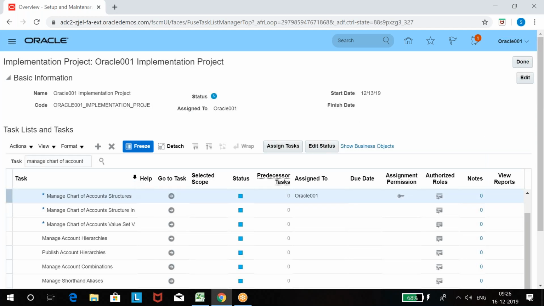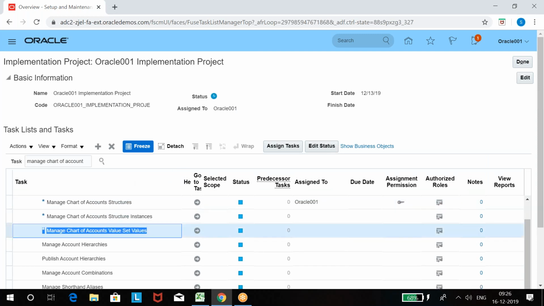Done. Now next we are going to create values. Manage chart of account value set values. Today is the last step. You have time, right? It will take 15 more minutes. Ajinkya, 15 minutes. Yes, no problem.